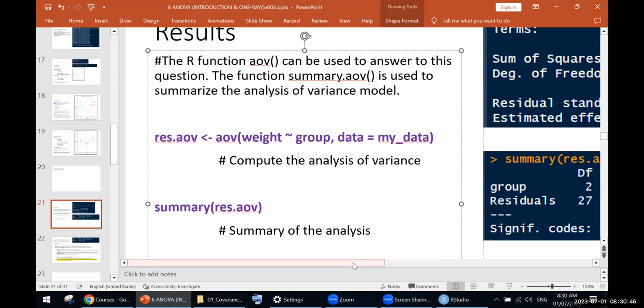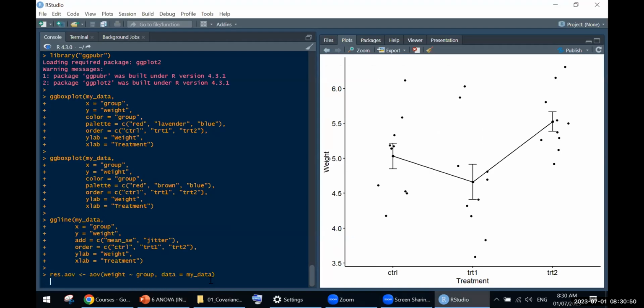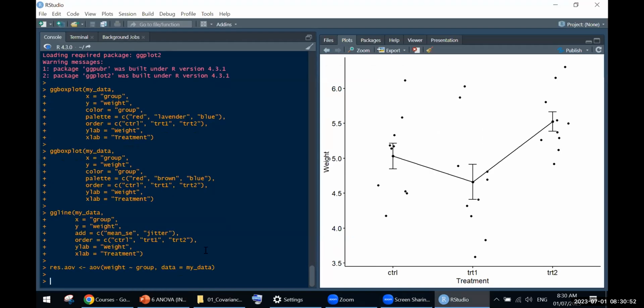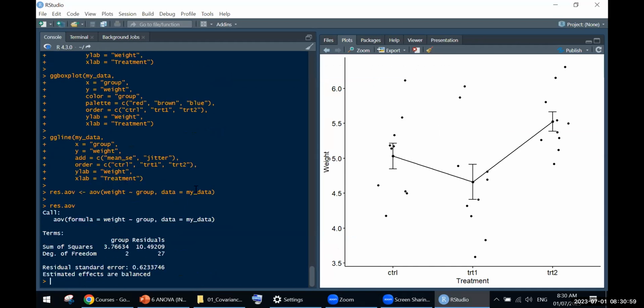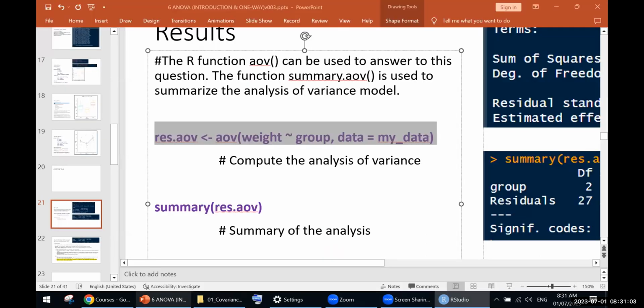Now after that, you just input this command, and you can actually call the result by typing res.aov, and you will get these numbers.